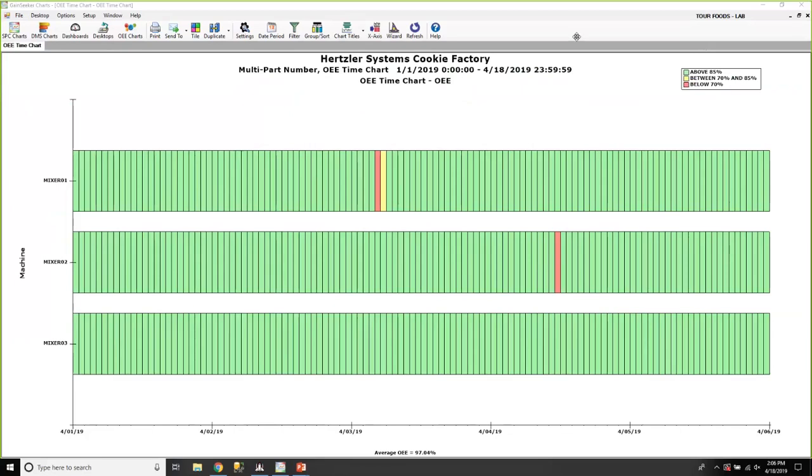You can also see right here, we are looking at OEE Time Chart by OEE, which is total OEE. We can also change that to just look at this chart based on quality, based on performance, or based on availability, which are the three metrics that make up the total OEE. So let's look at the chart. Looks like we have a couple of red, a yellow here. Let's see if we can figure out what's going on here.